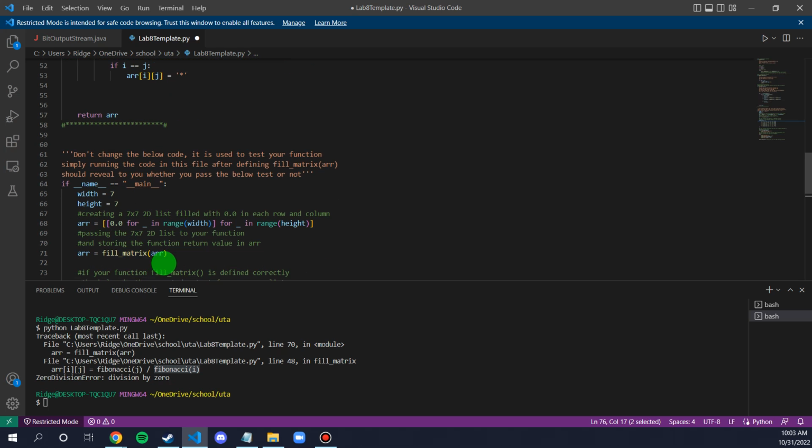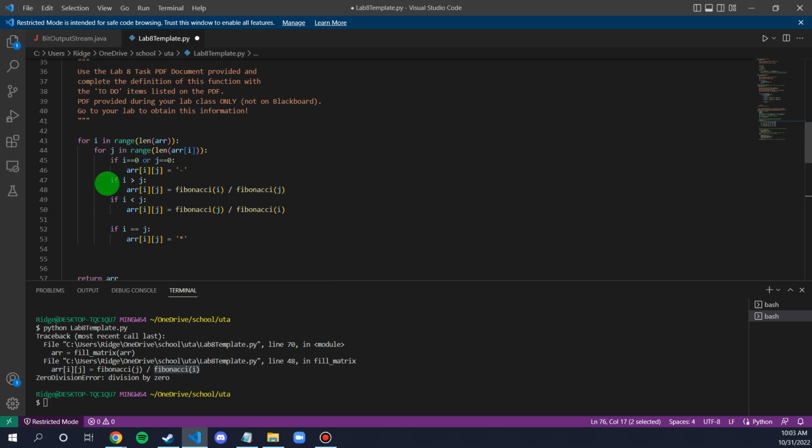So that actually gives a hint to the next thing we need to do, which is change all of these to elifs. Now, the reason we want to change all these to elifs is what I just described. If these were all if statements, it would check if i is equal to 0 or j is equal to 0. And let's just say i is 0 and j is 1. Okay, so this will print, r[i][j] will equal that.